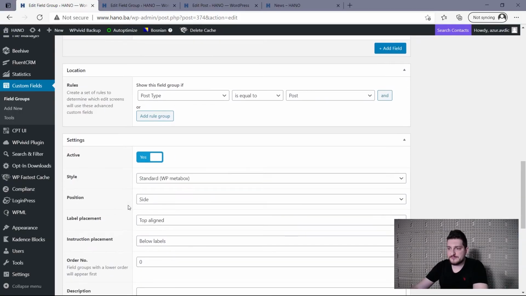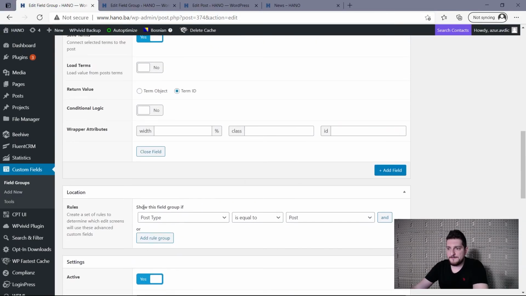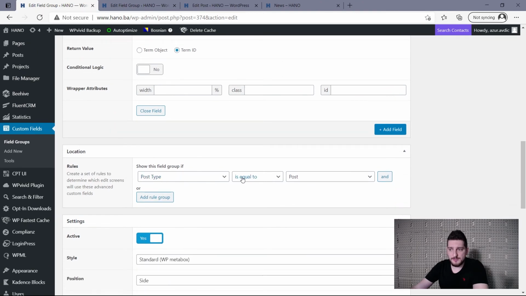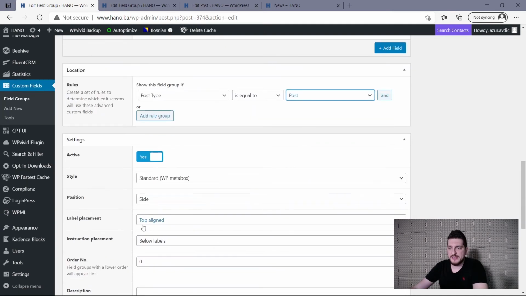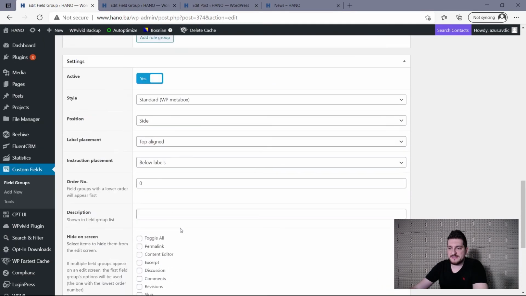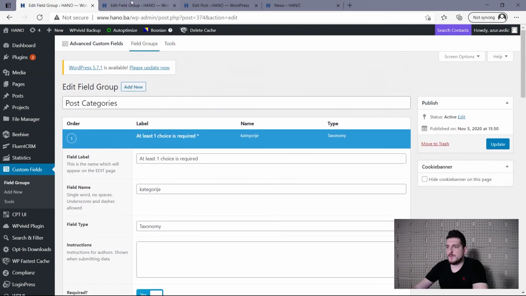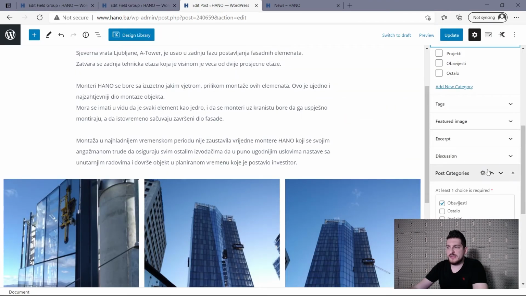Location is normal: post type is equal to post. So it appears on posts. And the rest is history. That's the only thing you need to do. And me as an admin, I can edit this, but normally they wouldn't be able to do this.